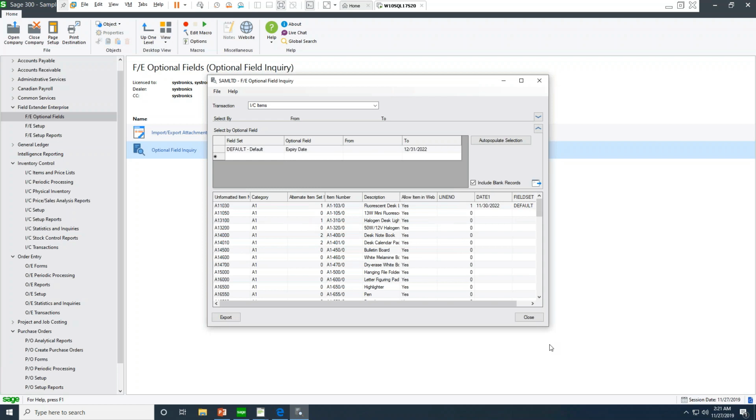So this is basically what I wanted to tell you about Field Extender, its major new features, and how to quickly implement it with the defaults.